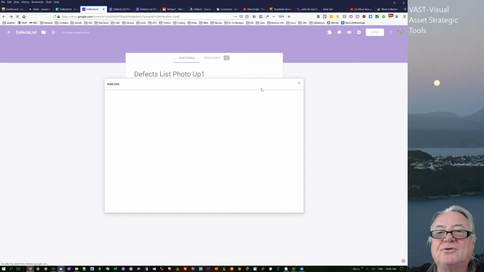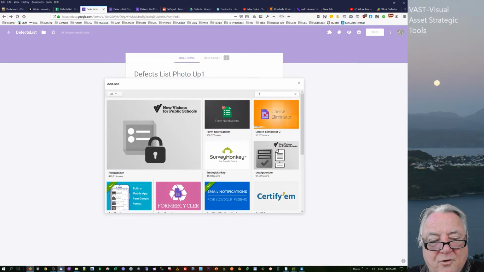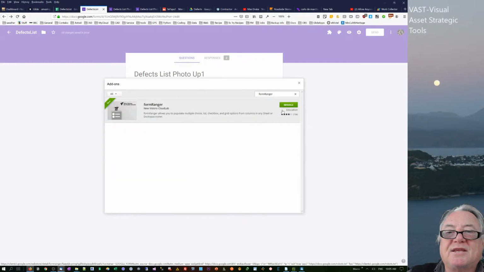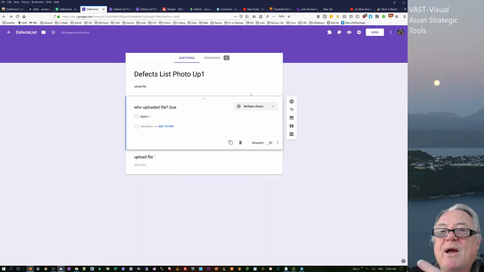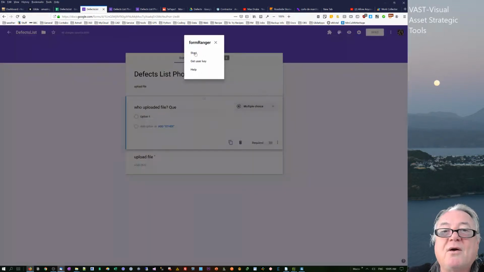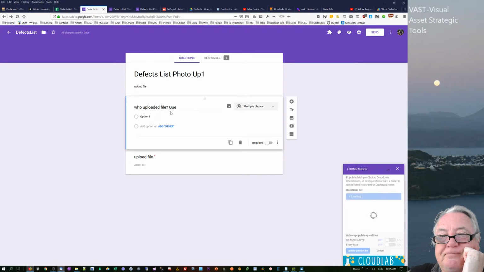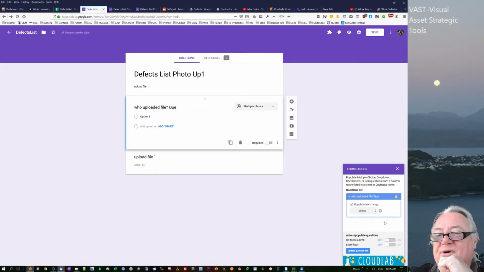Now, if you just go into add-ons and you type Form Ranger, you'll see that it's there. I've actually got it uploaded already. So anyway, what this thing does, which I think is a really cool thing, if we go in and get Form Ranger, we can go, so it's looking at this question because it has a little analysis about this, and it says populate from a range. So we said go and look and tell me where you want to get this range from.